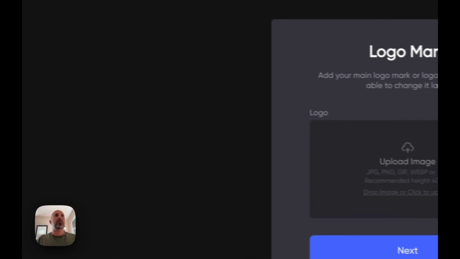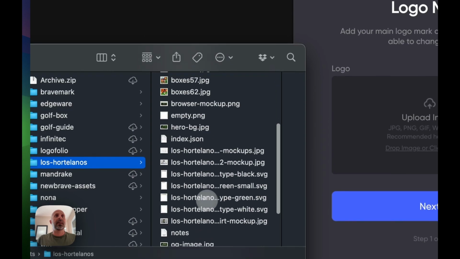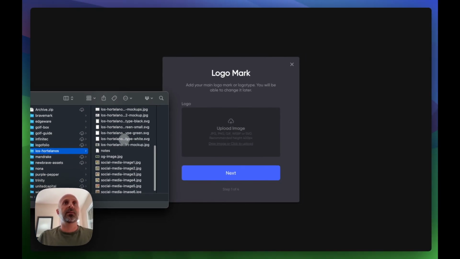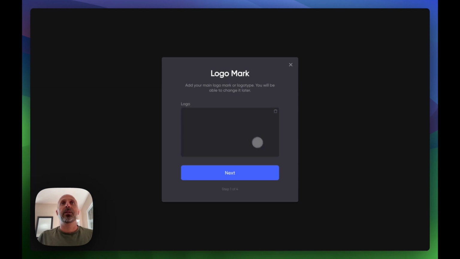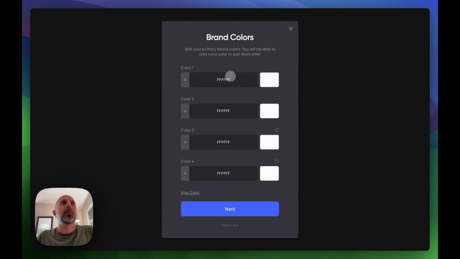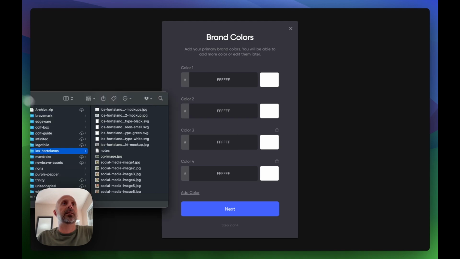Here, upload logo. So I have my assets ready. I have an SVG here. Let's go with the green one. We drop that in there. Click next. Here we have the colors.